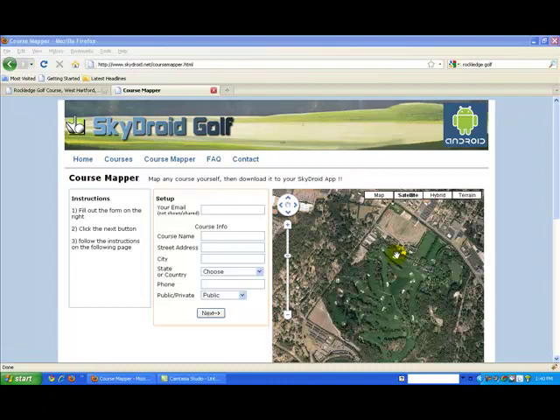Course Mapper is a tool on the SkyDroid.net website that lets you map any golf course so that you can download it to the SkyDroid app on your Android phone. Courses that have been mapped are available for download immediately and at no additional cost. You can download courses you map yourself as well as courses that others have already completed. Keep in mind that to use Course Mapper, you have to be familiar with the layout of the course.